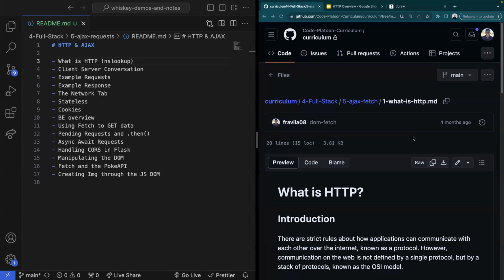Then we'll go over the client server conversation, example of requests, example of responses, the network tab, stateless cookies, the backend overview, using fetch to get data, pending request and the .then method, async and await request, handling CORS in Flask, which will allow for communications from other applications that Flask is not tracking, manipulating the DOM, more of a review, and fetching from the Pokey API. And then afterwards, we'll go through creating an image through the JS DOM.